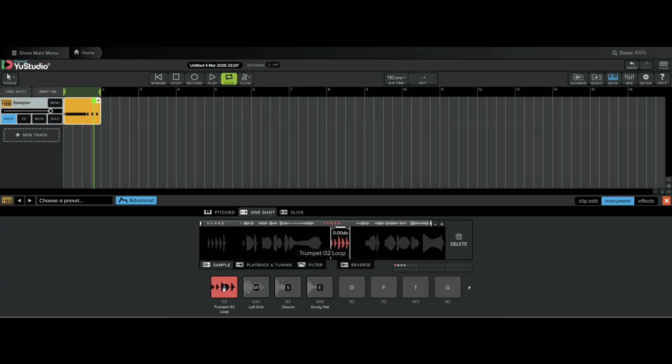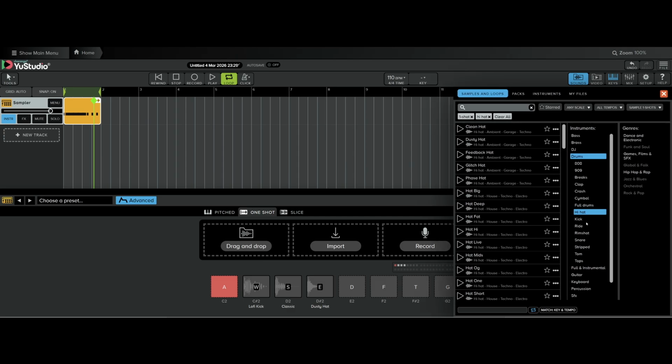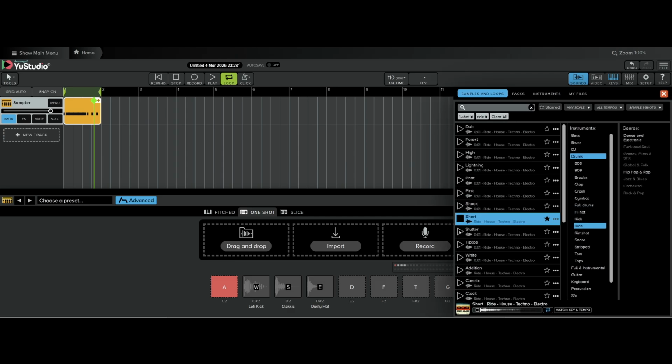And if I want to get rid of the sound that's on A, that trumpet sound, I can just click delete, and that will clear that trumpet sound and give me the drag and drop box again. And maybe what I'll do is I'll put a ride in. Let's put a ride instead.